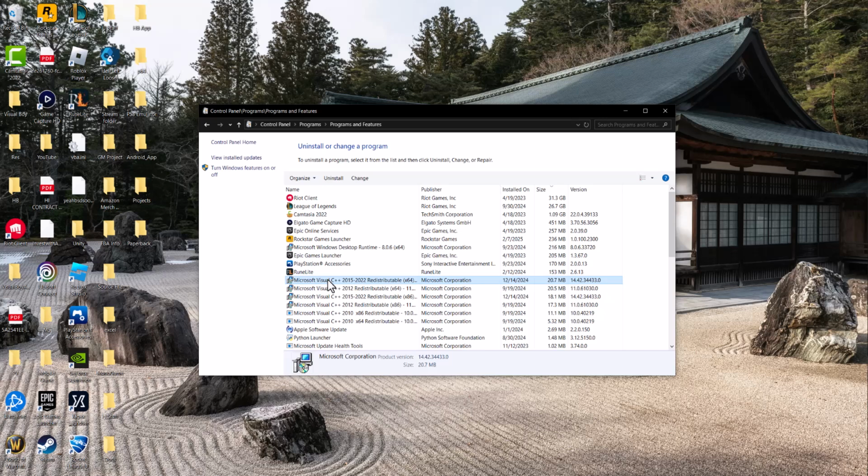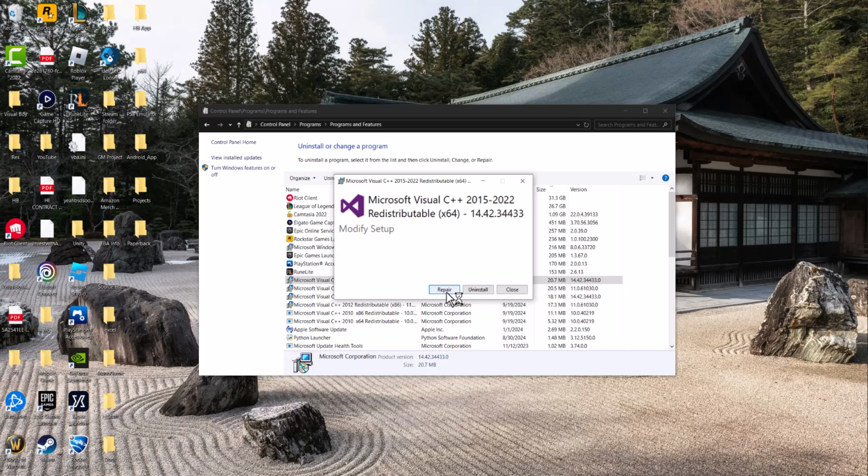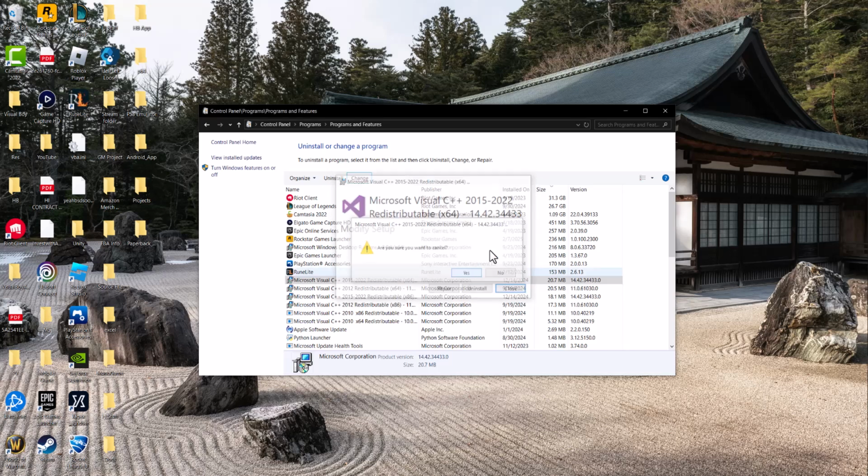In here, anything that says Microsoft Visual C++, click into it, basically all of them, because you might have more or less. You want to then click into the Change button, and then click into the Repair button for all of them. This is going to take some time, but I want you to do that for all of them.